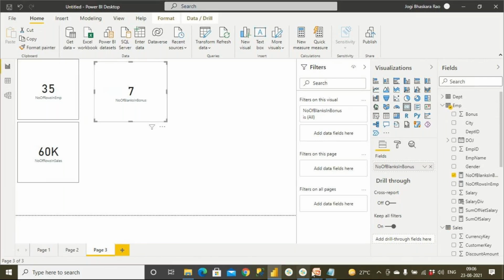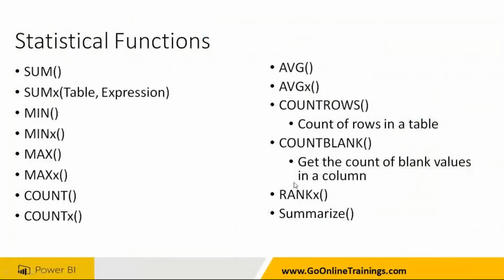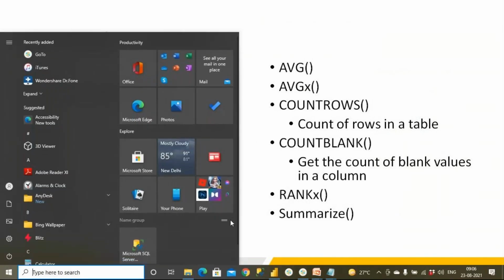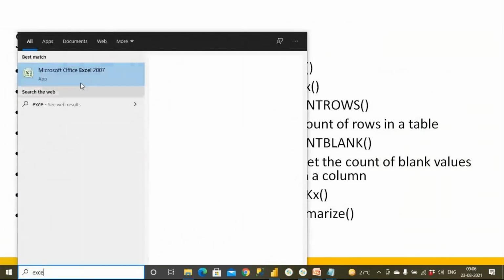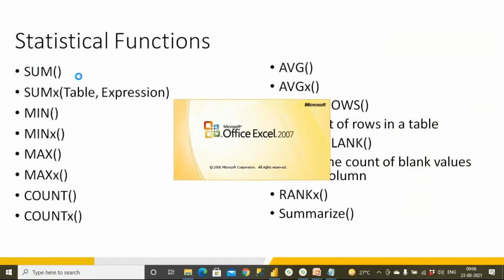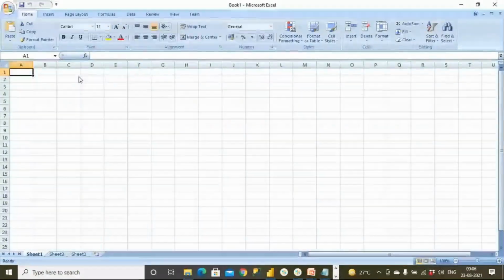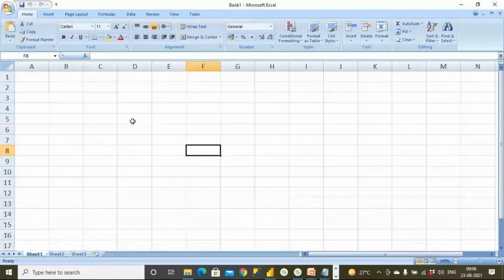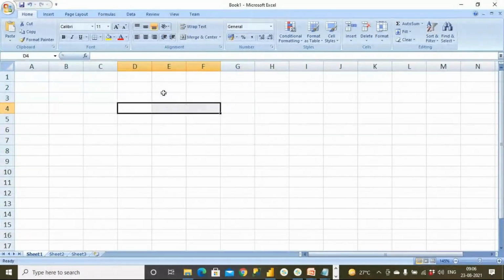Now, the next one is RANKX. I want to get the ranks based on the values. There are two kinds of rankings available in your SQL Server as well as in Power BI. One is called normal ranking. The second one is dense ranking. Let me give you an idea of what ranking means.